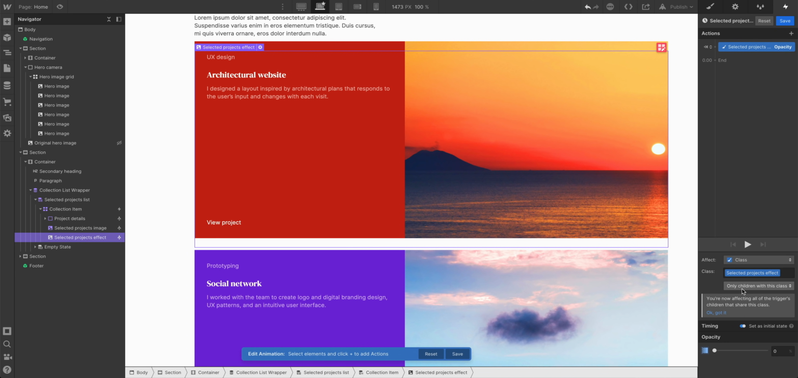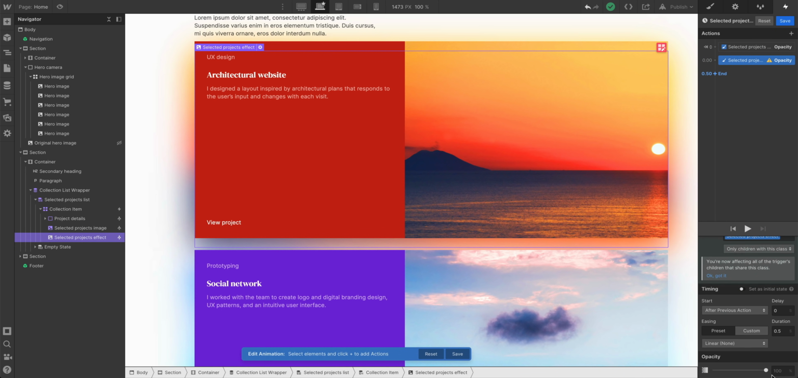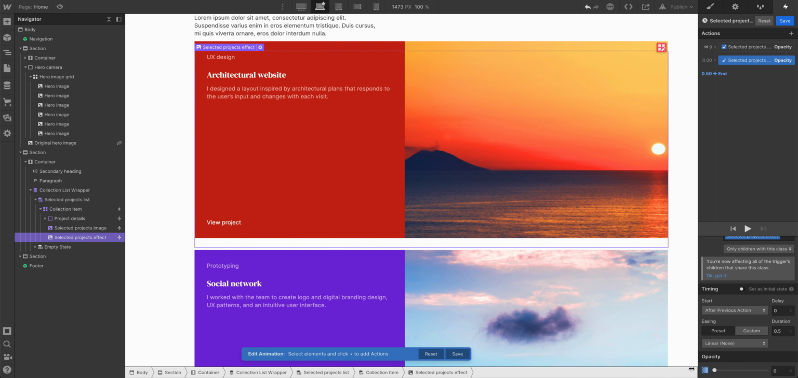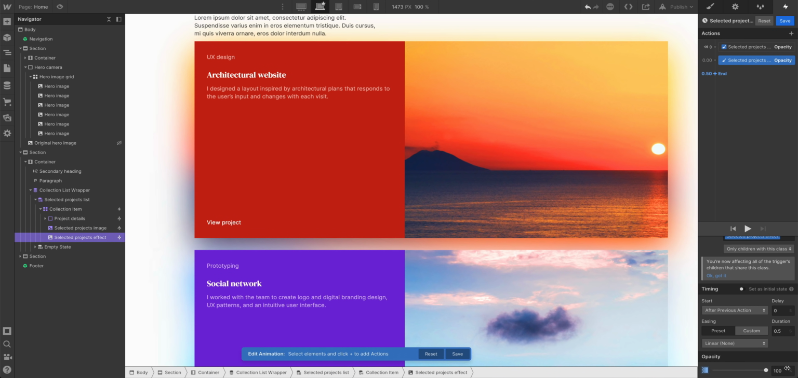So let's turn on set as initial state. But when we hover, we want to see that glow. So we're going to add a new action where the opacity goes up to 100%. Again, if we wanted it at 50%, we could set it at 50. If we want 100%, 100%. Let's set it at 100% for now.